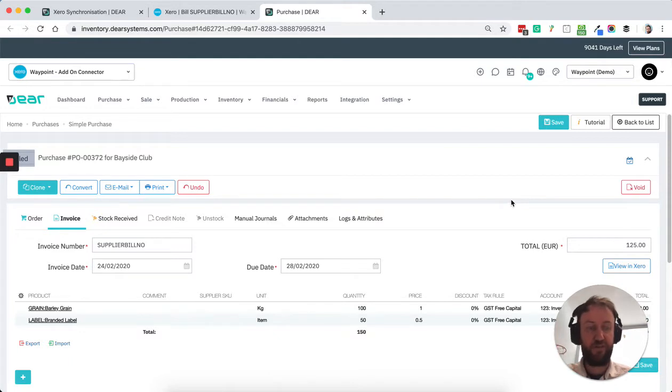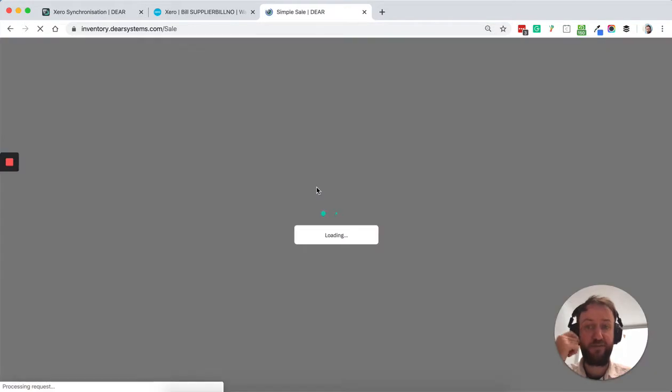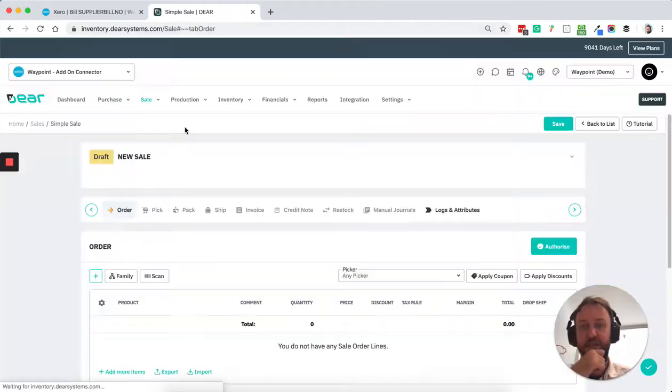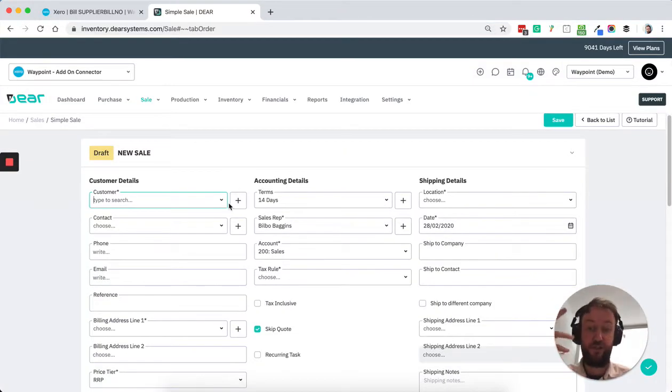There is also the possibility on purchases of having accrued transactions for things like goods not received, but I'm not going to go into that in detail in this session. Now I'll just show the same for a sale. And then finally, in a moment, I'll show the same for stock adjustments.